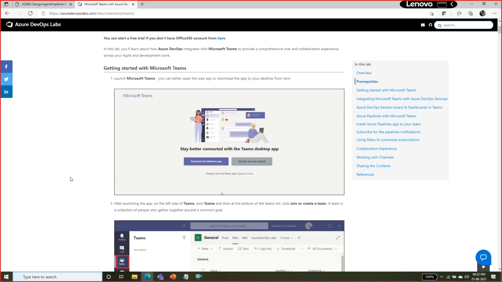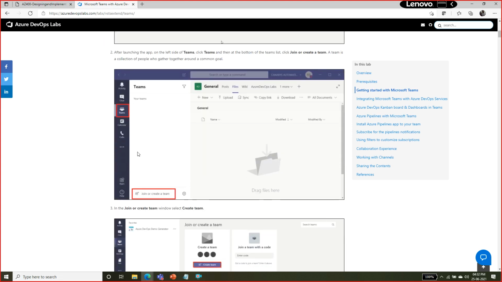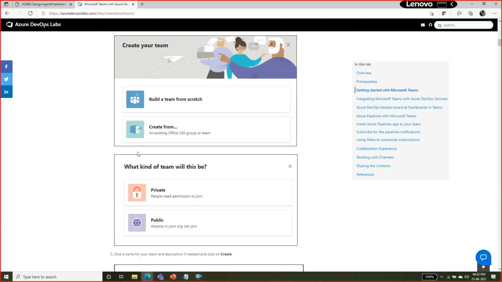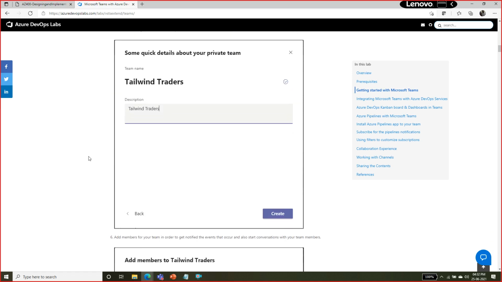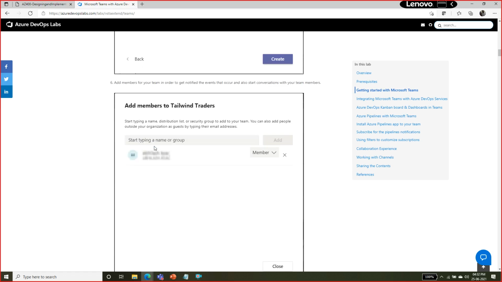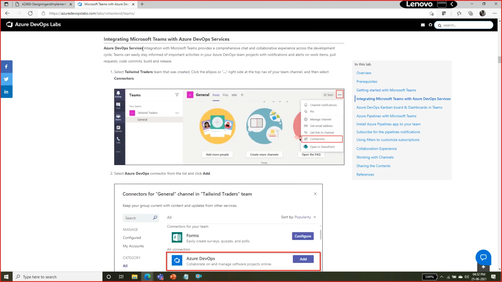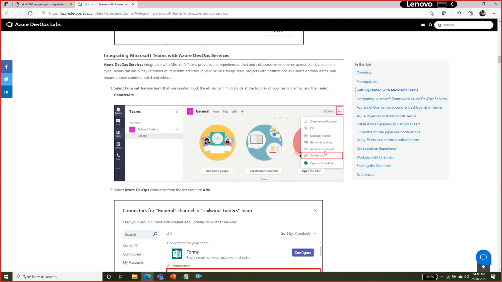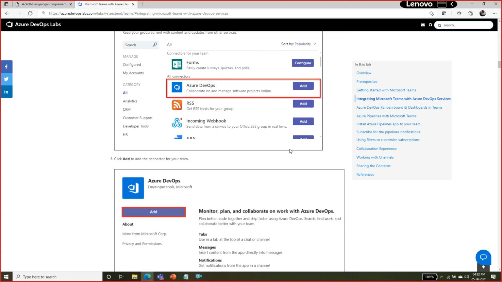Once you have Microsoft Teams available, you can go ahead and create your team. You are going to create a new team, assign people inside the team, and create a team name, for example Delvin Traders team. Once your team is ready, you are going to integrate your Microsoft Teams with your DevOps services. You are going to use a connector called Azure DevOps within the team, and add that into your team.